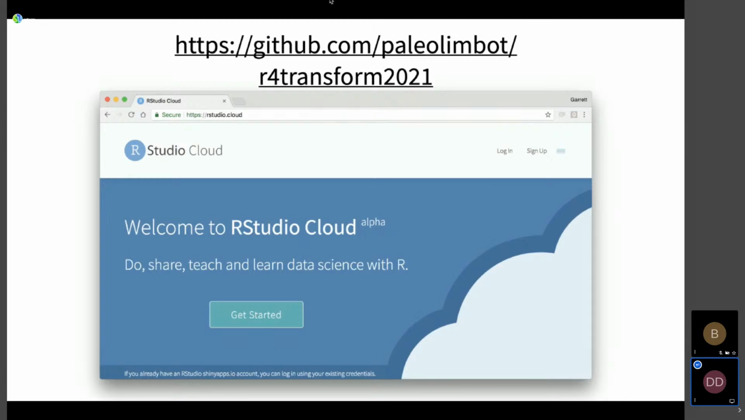So if you haven't gotten there yet, this is the link to that GitHub material that I showed earlier. It's github.com, PaleoLimbot is me, and R for Transform 2021 is where you'll find that material, and it will tell you both how to download that material and open it on your computer, and also how to open that RStudio Cloud project.